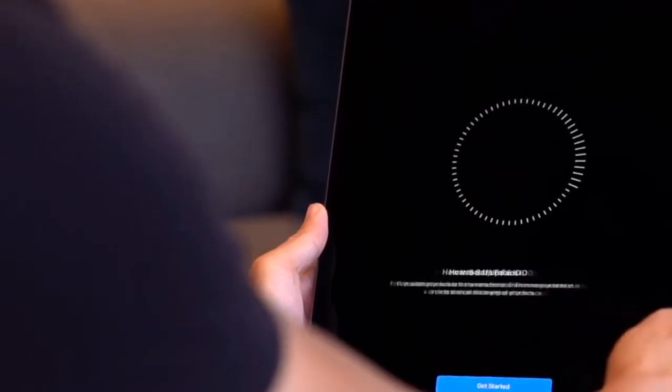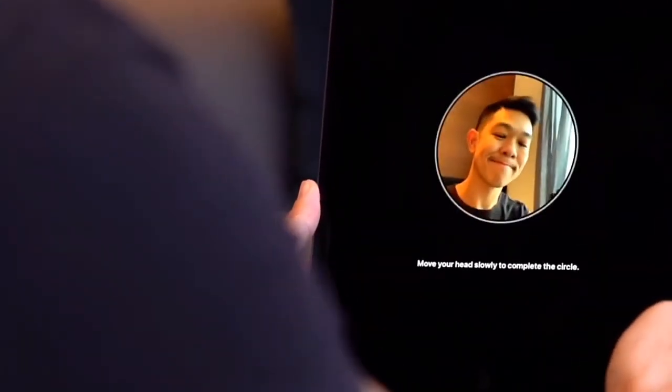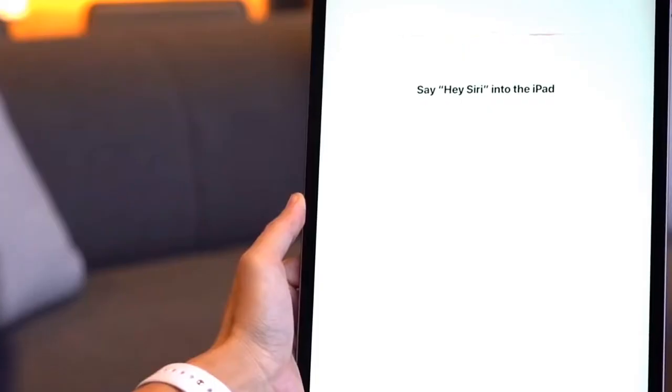Upon initial setup, it asks you to also set up Face ID, so let's do that. As a backup, you can also enter a passcode. Enter your Apple ID, and last but not the least, Siri.